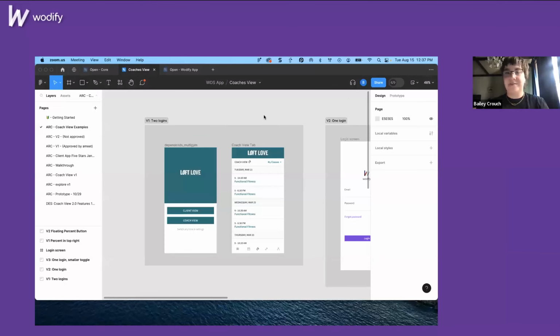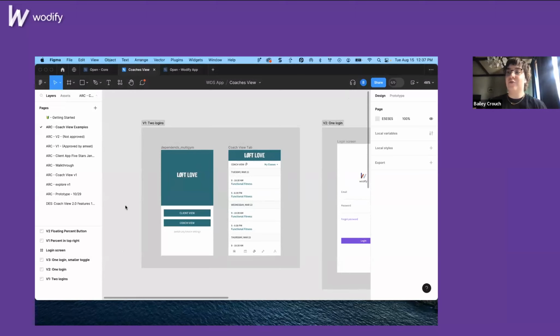So I'm sharing with you guys the design software that we use to create pretty much everything in Wodify before it goes to development. The first example I want to show you is illustrating how we thought through our coaches accessing Coach View via the client app. Since we wanted to keep everything streamlined in one app, you can see here that our first version had coaches logging in through a specific button that would take them into Coach View.